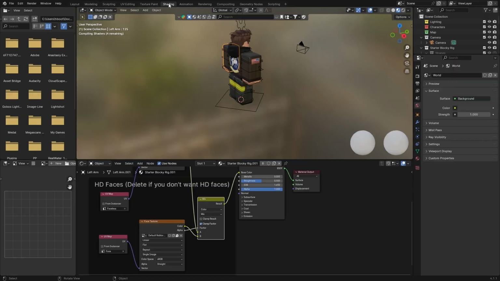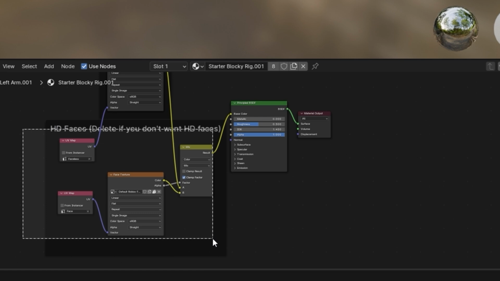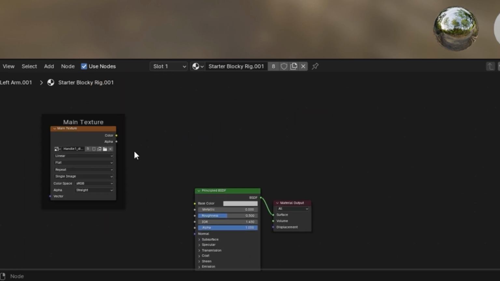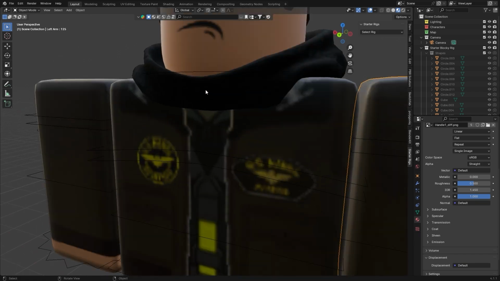Now I'll go to the shading tab at the top of Blender, and what we're going to do is delete these HD faces here just by selecting them all and then clicking X. Then we'll connect the main color up to the base color there. So now it's just going to be using our default face.